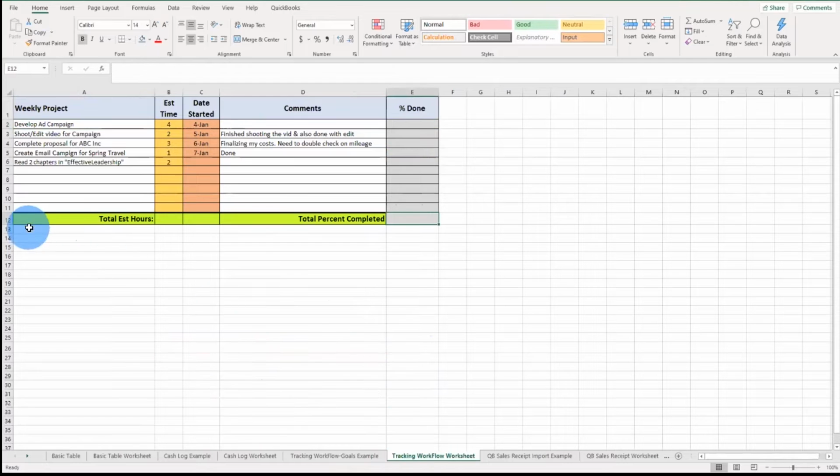So I'll click over. I've copied over the worksheet for us already. Here we have our list of projects. We have our estimated time for each project. We have the date started and comments to use. And then we're going to run a list of the percentage complete.